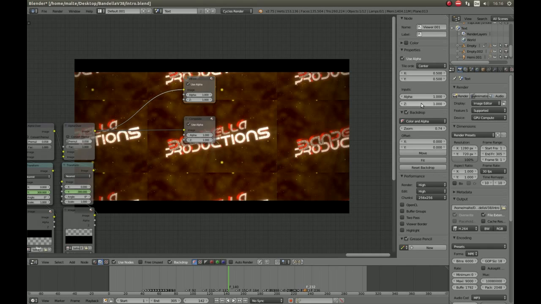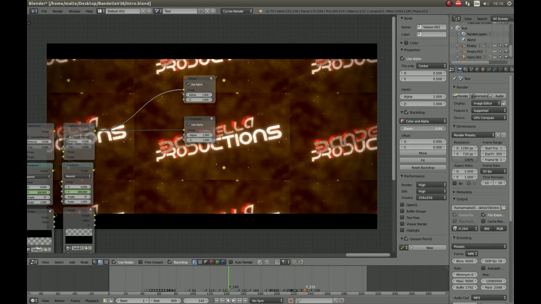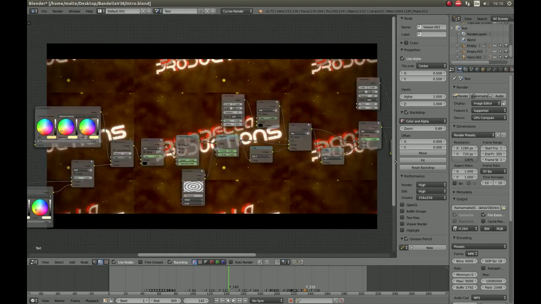If it's zoomed in fully like this and you can't see all of it, just change the zoom over here. If that panel isn't there, just click N and it should appear. But that's not really what we're doing.